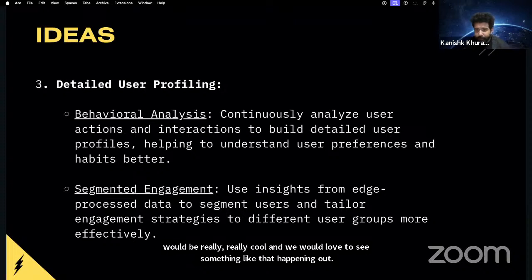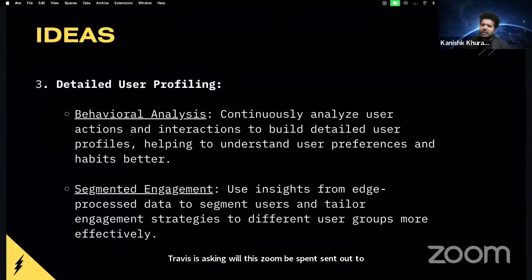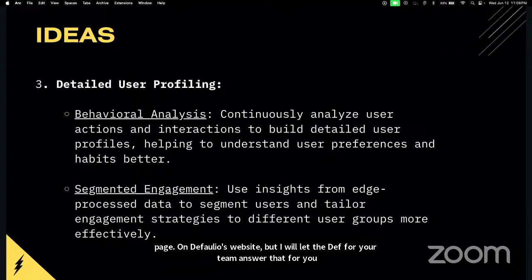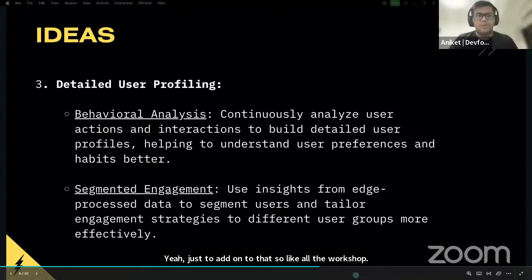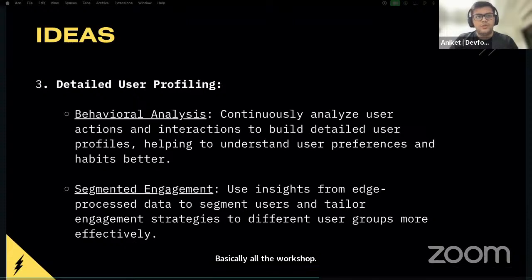Travis is asking, will this Zoom be sent out to everyone's email, and will the judging criteria be sent out? We can probably put this judging criteria on the Fleek page on Devfolio's website, but I will let the Devfolio team answer that for you. Yeah, just to add on to that, basically all the workshop videos are being added to the Devfolio YouTube.